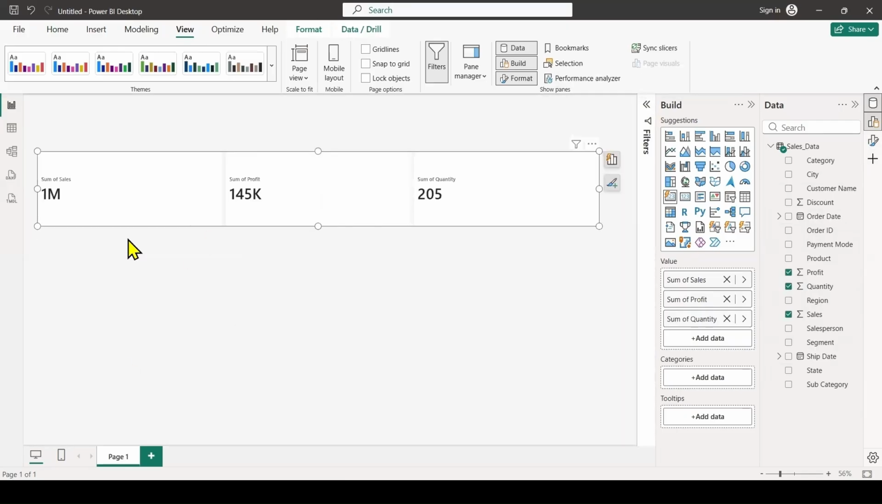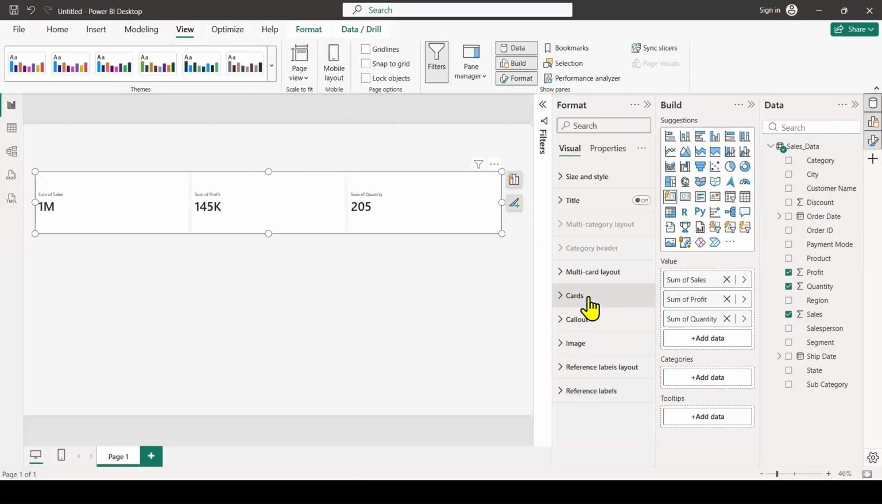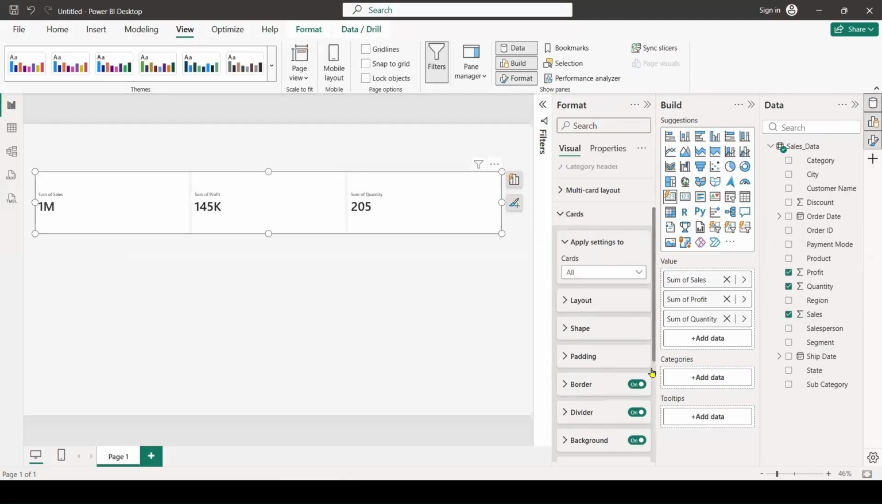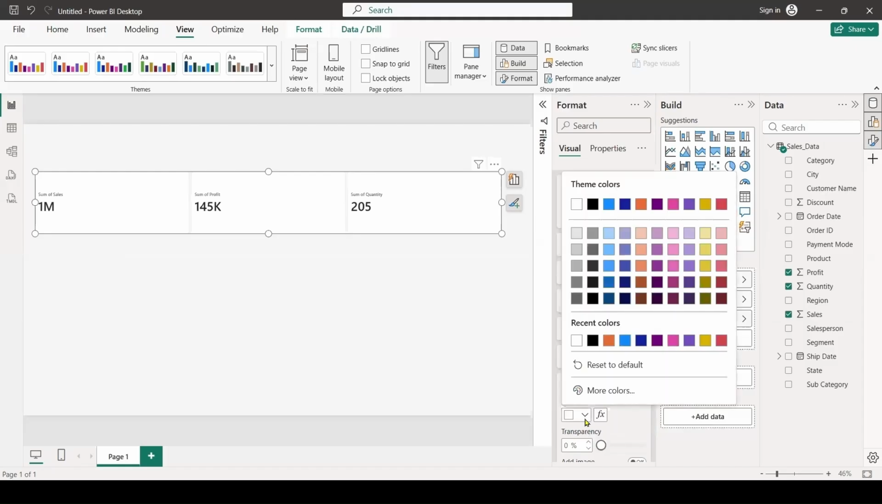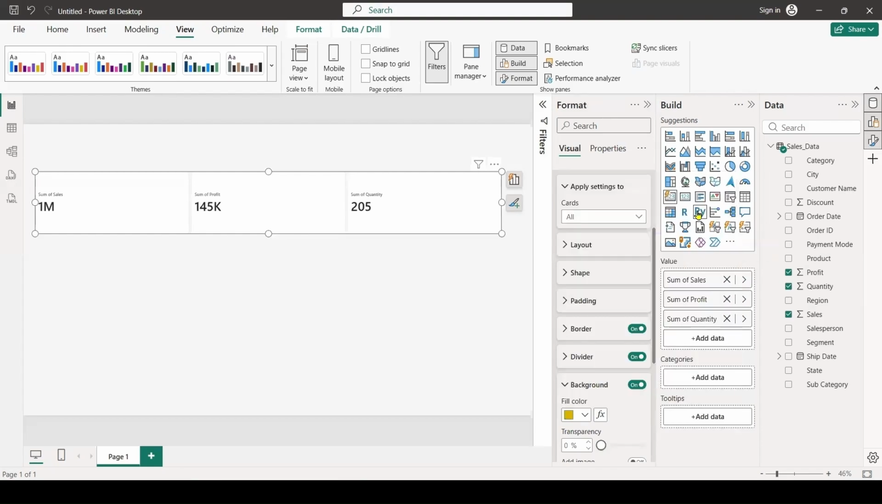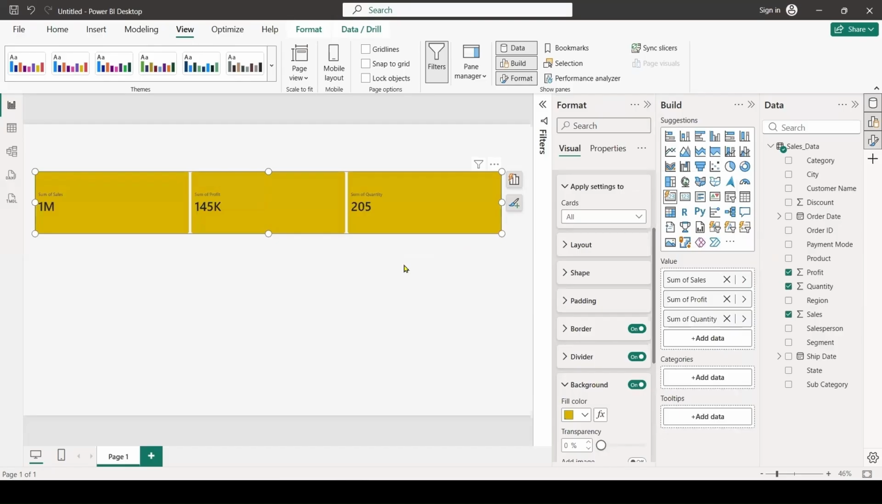Once after doing this, if you want to give a color shade for this background, you just need to go here into the format pane and go to the cards. Inside this card, you can just go down and scroll a bit. You will find background color. You just need to drop down this and select here fill color. Whichever color you want to fill, you can fill it from here. So the first option is this. Suppose you have any color codings, then you can use that also. For example, I'm just going to show you. If I'm using any one color like this, it will show me the background color in this way. So this is the first step.